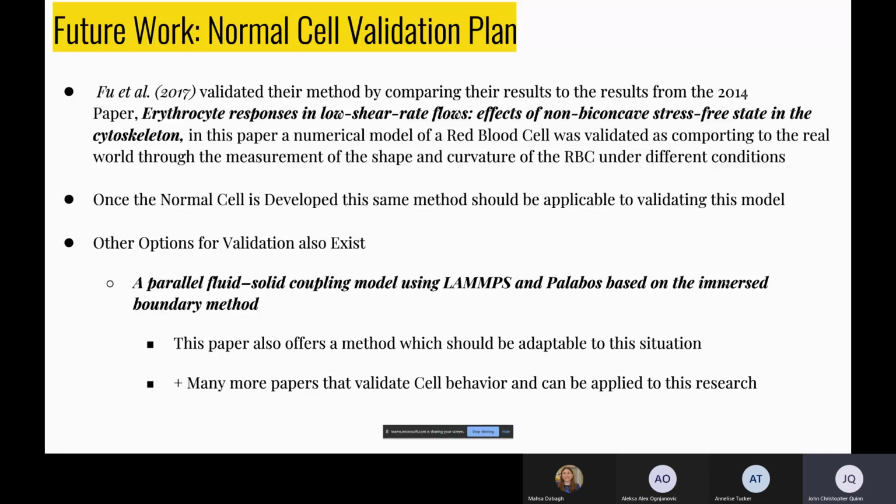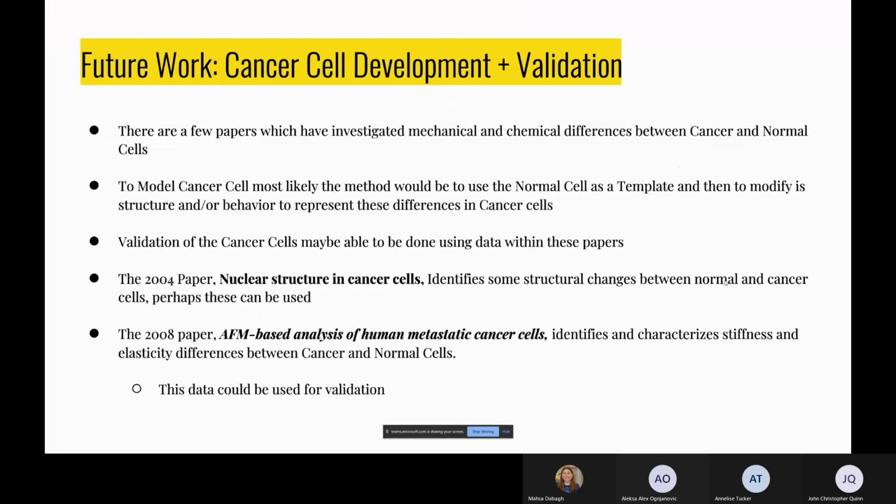And then other options for validations also exist. There's a paper called a parallel fluid solid coupling model using LAMMPS and Palabos based on the immersed boundary method. This also offers a method which could be used to validate the simulation. There's also a lot of other papers out there which could be used to validate cell behavior when applied to this research. After this, the cell or cancer cell will have to be developed and validated as well.